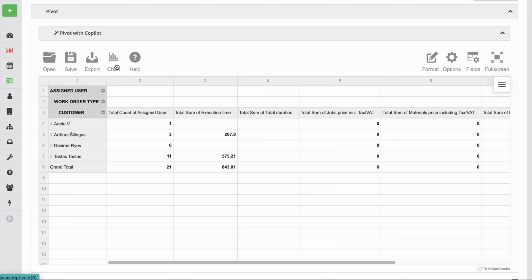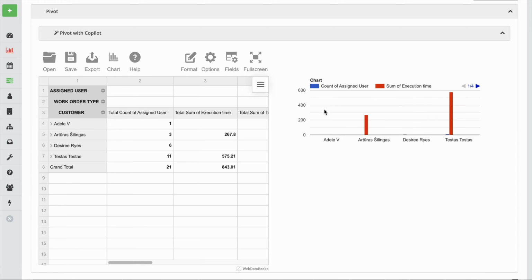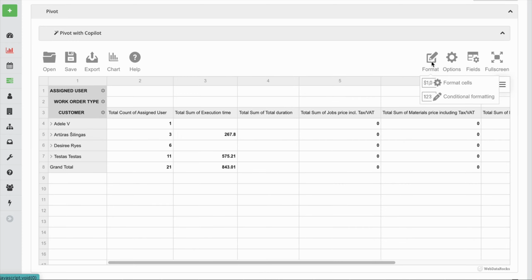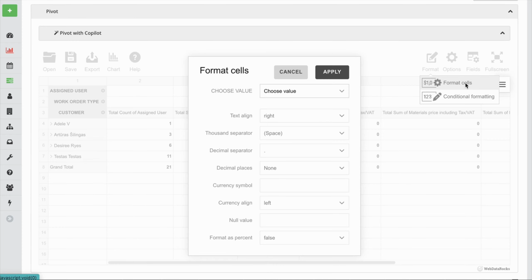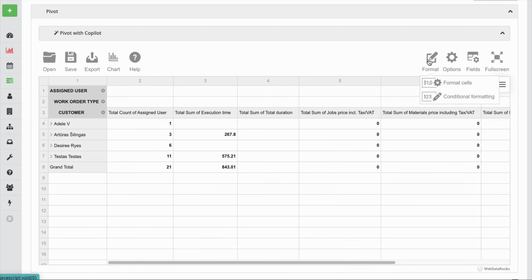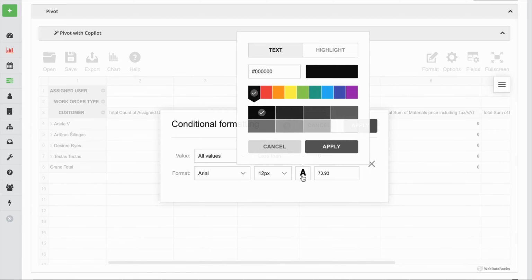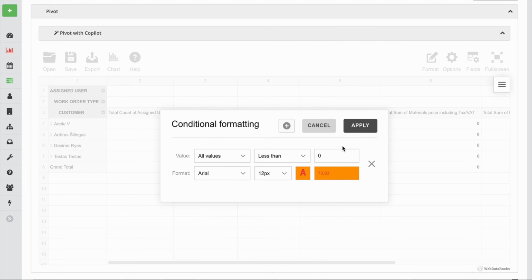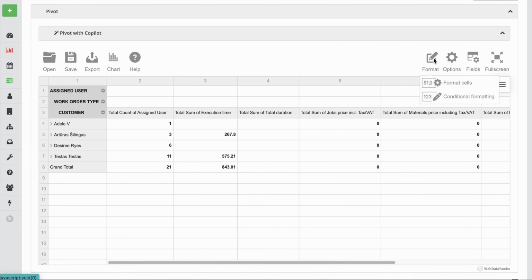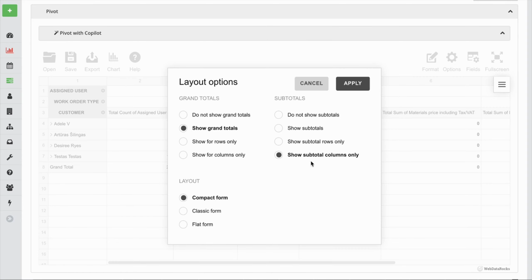For a graphical representation of your data, click Chart, and Frontu will generate a visual overview based on your pivot data. You can customize your table in several ways, such as formatting cells, applying conditional formatting, and adjusting the table style to match your reporting preferences.